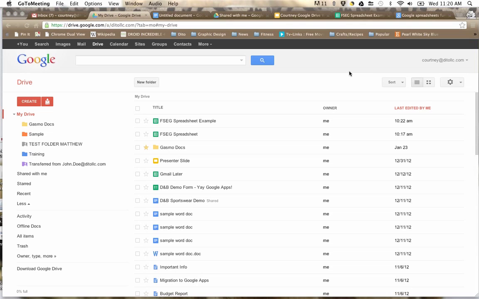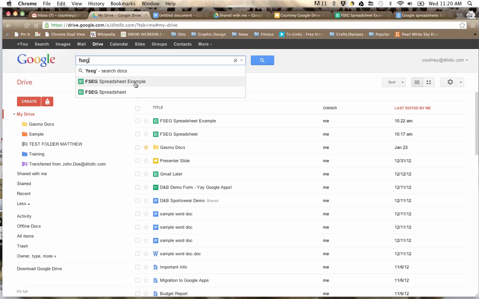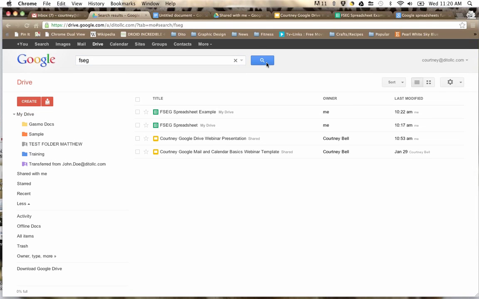So let's go ahead and continue navigating our Drive inbox. So we've talked about the different types of documents. We've talked about organizing them in folders. But if you forget where you've placed a document, you always can find it in the search bar. So we have the Google search bar, and it works just like mail. So if I want to go up here, type in FSEG, you can see it's going to automatically pre-populate some options that I have. Now, if those options aren't it, I can go ahead and then just hit search. Now you can see it's going to search within the document and the title of the document.